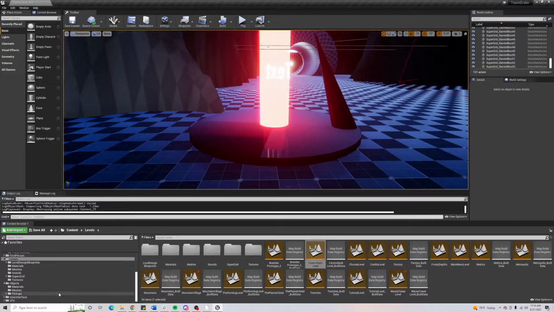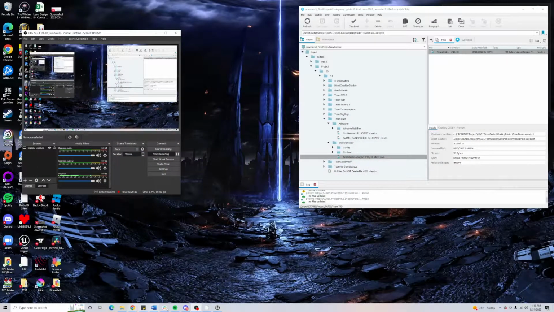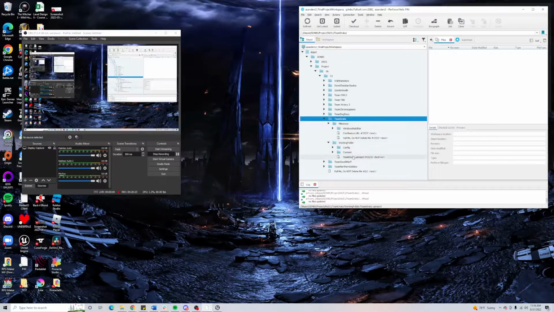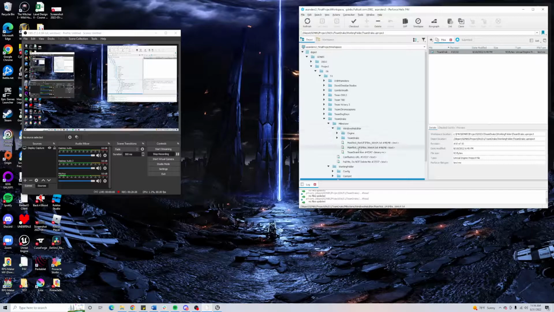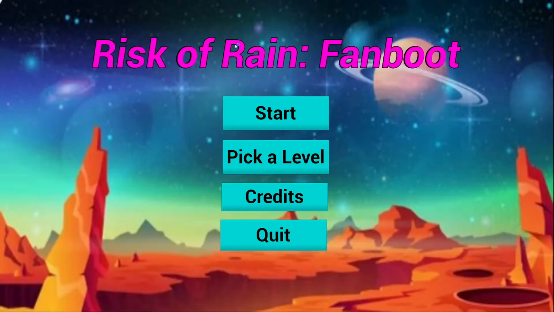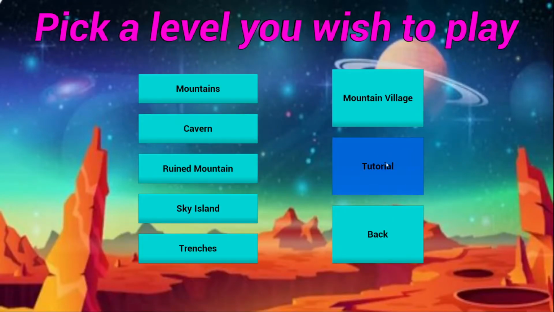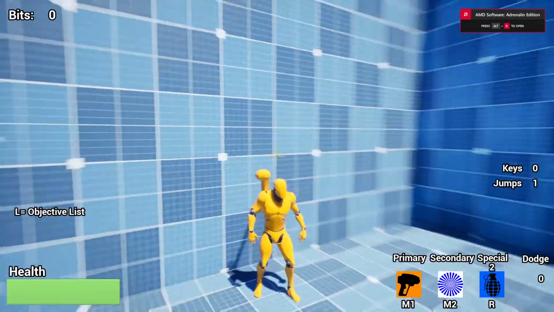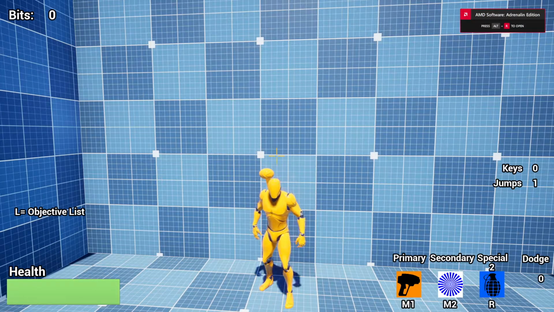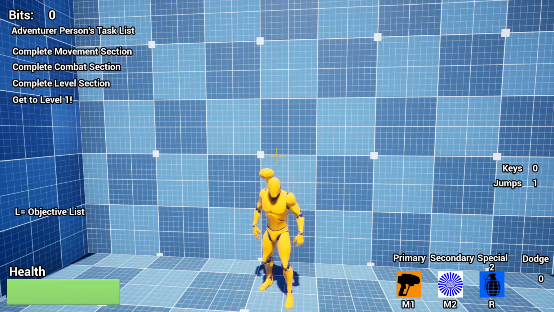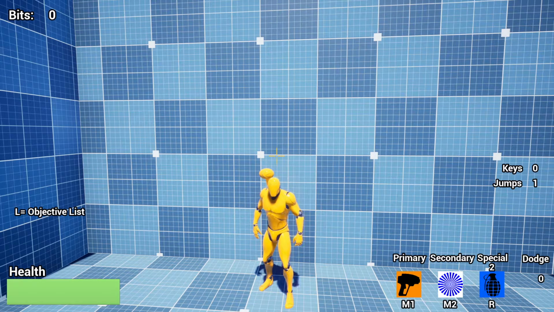Beyond that, a couple of UI elements. I'm actually going to go into the build to show these off. So this is our most recent build. And I know I talked about the main menu. You can pick a level and go into a level. We'll just jump into the tutorial. Every single level is going to have this HUD, and most of them have some kind of objective list that will kind of walk the player through where to go and what order to do things.